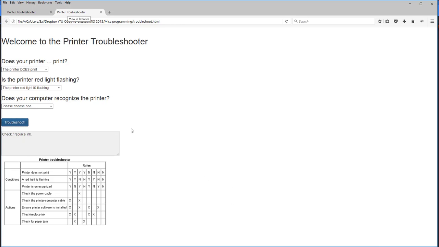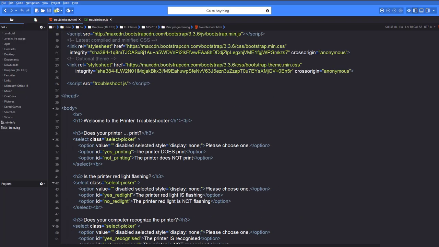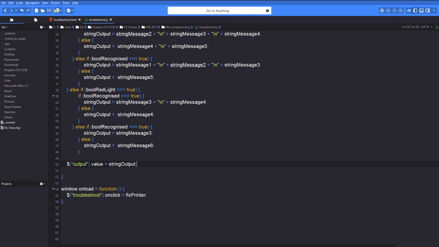What I need to do is basically say, hey, if neither of these is chosen, I have to have at least one of these chosen, and at least one of these chosen, and at least one of these chosen. And if that's not true, then I need to tell the user, you've got a problem, please choose one. And if it is true that there's one chosen from each of these, then we execute the code we just wrote. So we come back here, go back to our troubleshoot JavaScript.